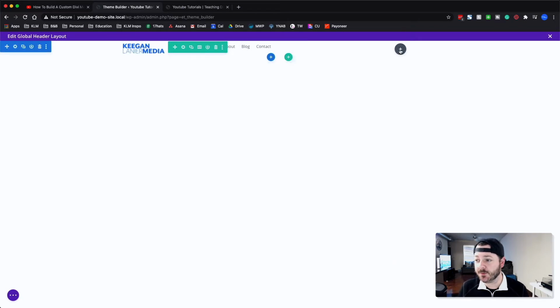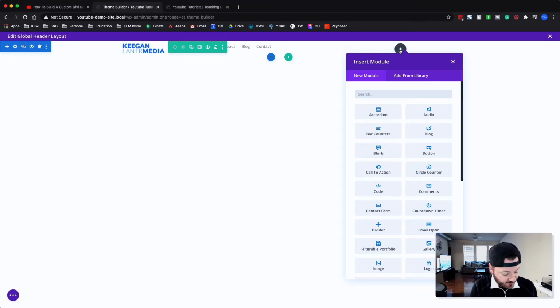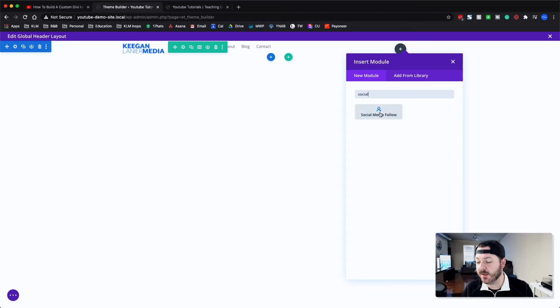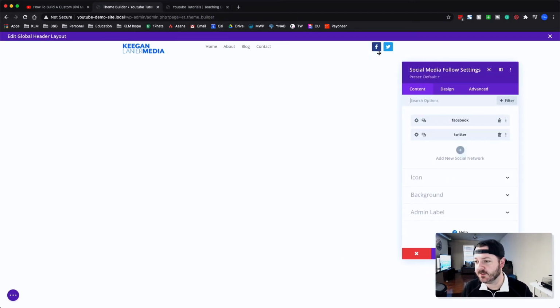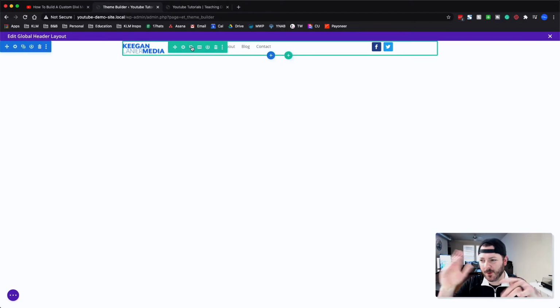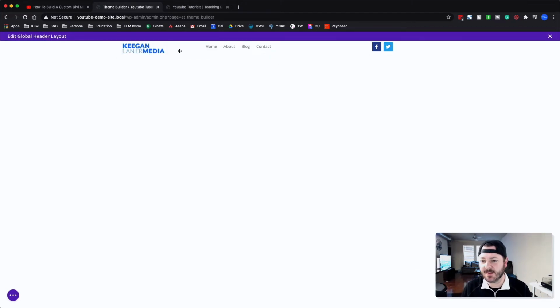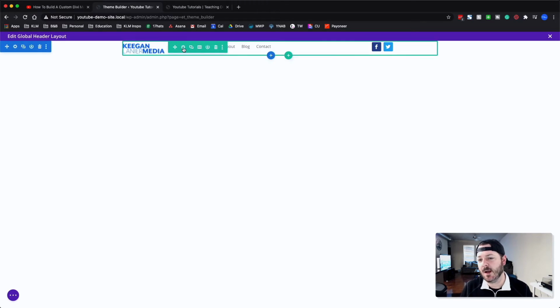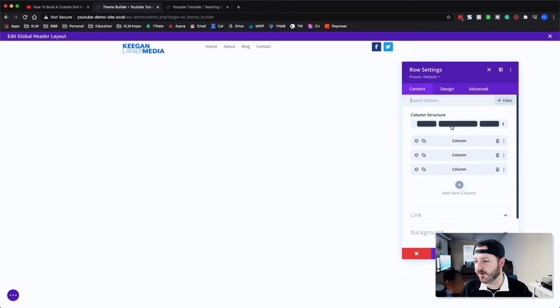What we're going to do once we get all the pieces in place. For here, I'm going to go to social media follow. And in this case, we're going to have those icons, right? So you see things are a little weird. These two columns are up at the top, this one's in the middle. It just looks a little funky.